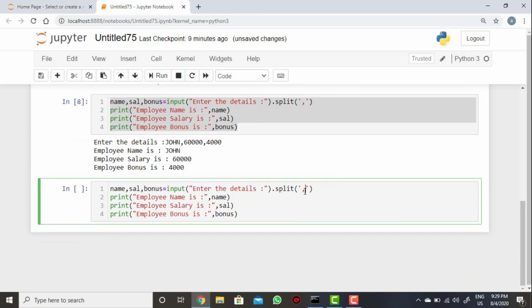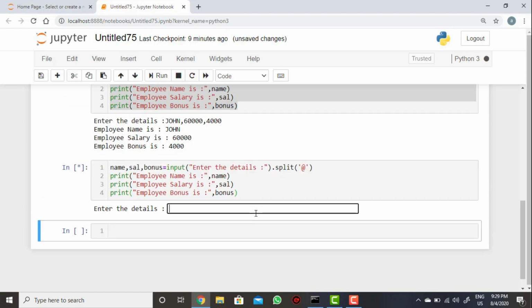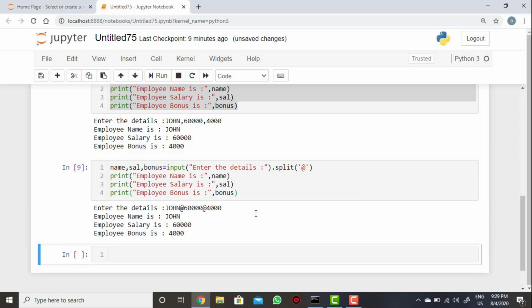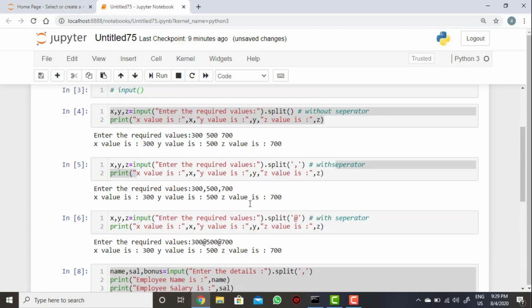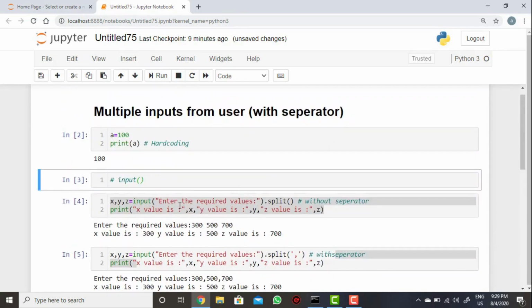You can also take the at the rate symbol, whatever you want to separate with. Then same thing, you take John at the rate and then 60,000 at the rate, and then whatever separator you are using, use it at runtime to separate the values. That's it. This is all about how to pass values dynamically to the program using input, and this is multiple inputs from the user with a separator.